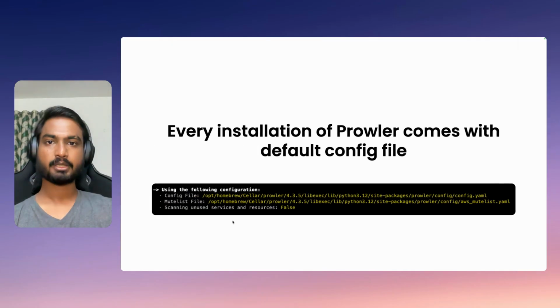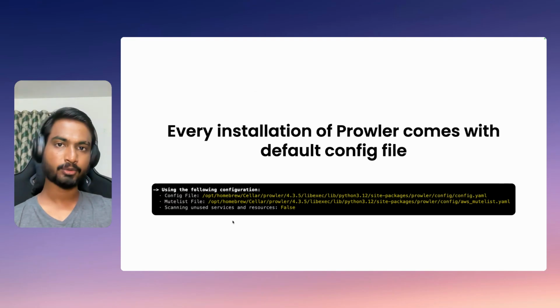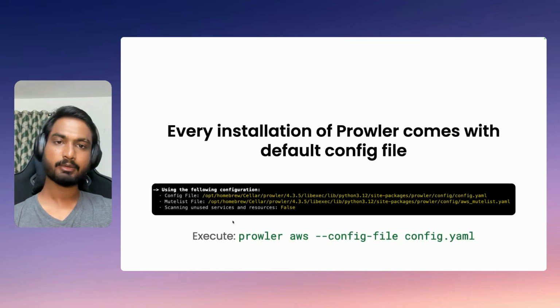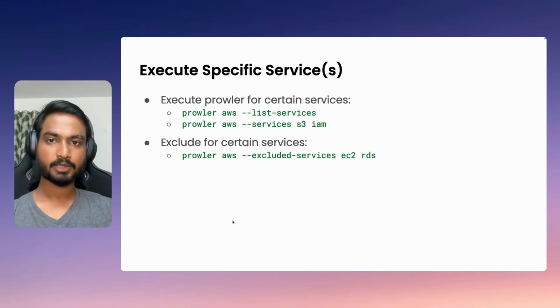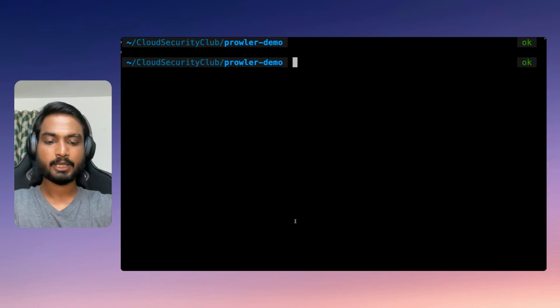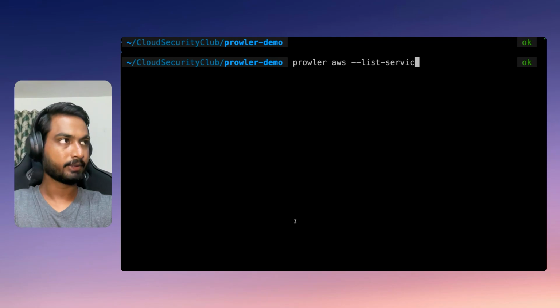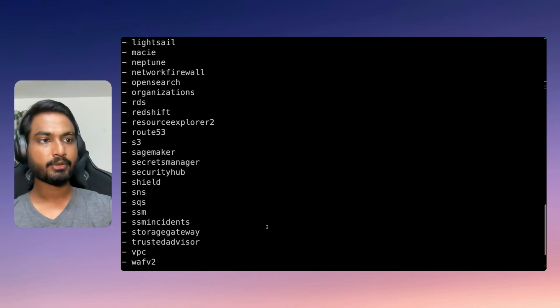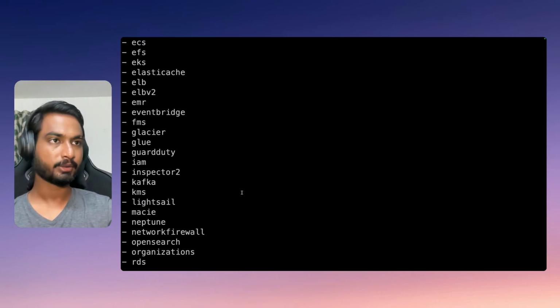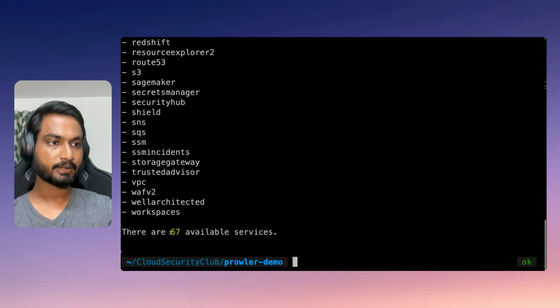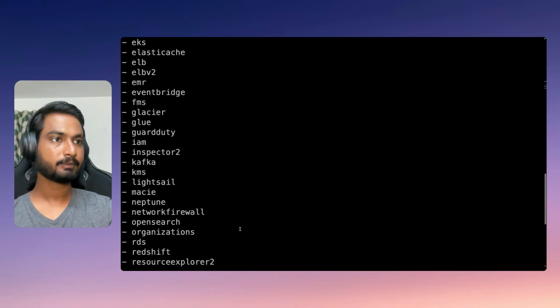Now, if you want to customize the config, a recommended approach is to create a copy of the default config file. Then execute this command where you say --config-file and you give the config file name. Let's say if you want to execute Prowler for specific AWS services, you can do that as well. You can just type in prowler aws --list-services. It gives a list of services that's supported. So right now there are 67 available services.